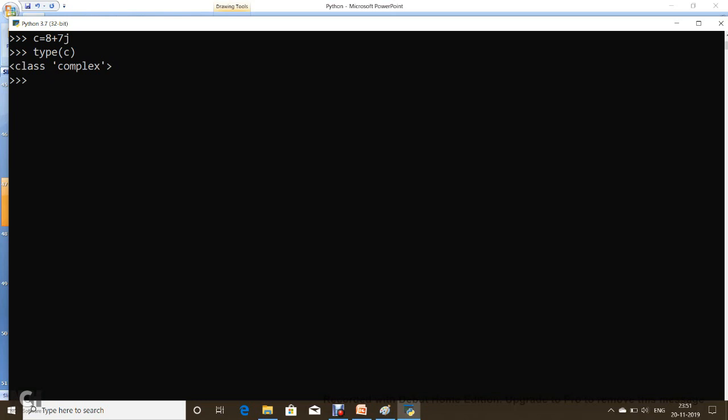Type of C is a complex type. Now D is equal to 6 plus 5j. So if you want to get the addition of these two, C plus D, the real parts and imaginary parts will both be added. These are the complex type data.